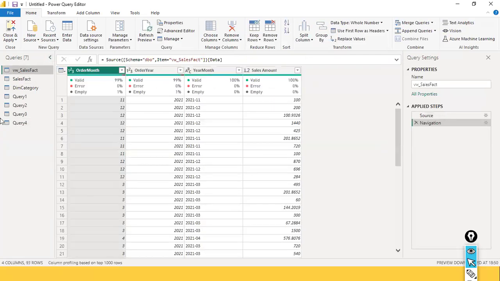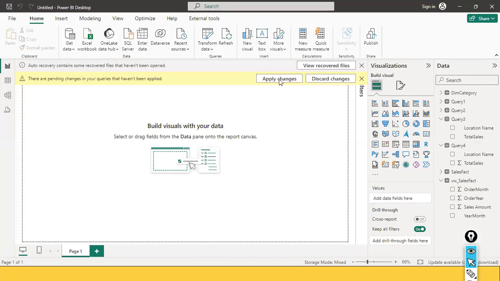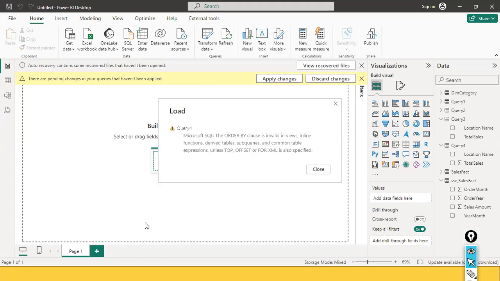Now we have explored how to execute a query from the Power BI desktop itself. You might be asking this question, why should I execute the query in Power BI desktop? Yes, you are correct. Pooja's question is, why should I execute the query from Power BI? Look here, order by clause is invalid in views. Inline functions, query 4. Query 4 was views, right? See, this is another limitation.